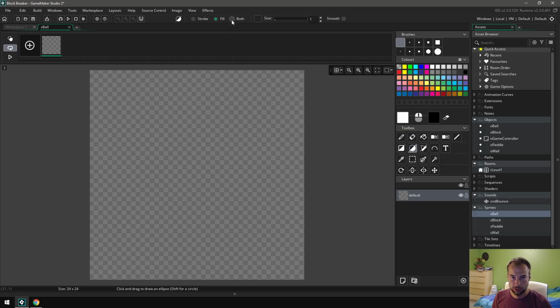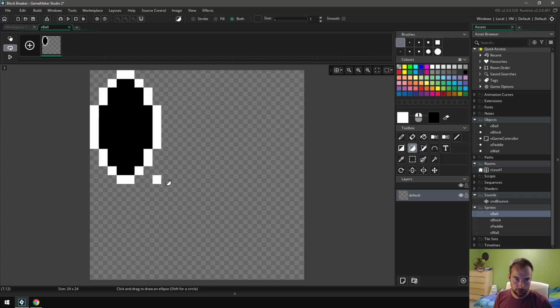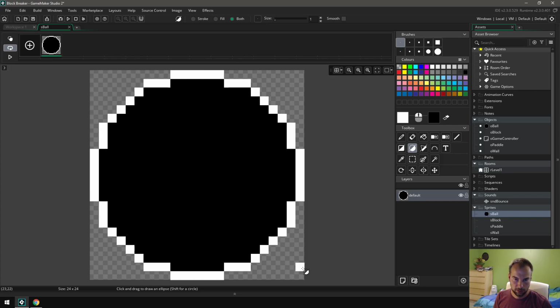I do want to switch it at the top here to both. That means it's going to have an outline and it's going to have a fill as well. I'll just try size 1 for now. I'm going in the corner, dragging it all the way across to the other corner, and bam. So I've got a ball. As I said, not an artist version. This is it. I'm done.